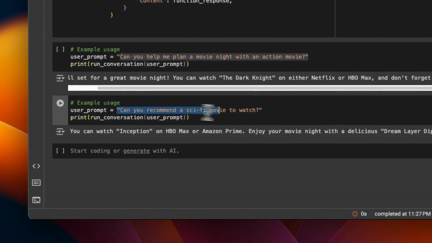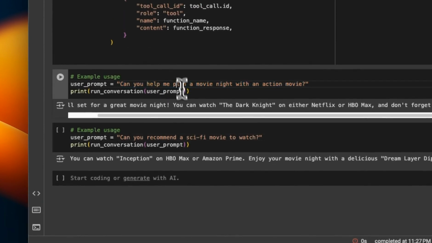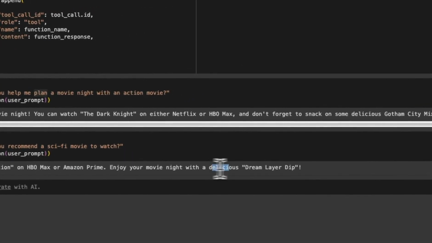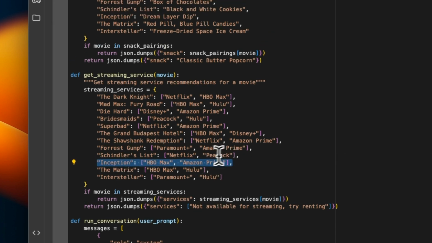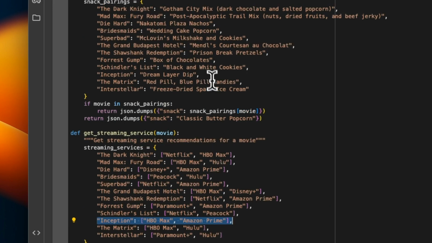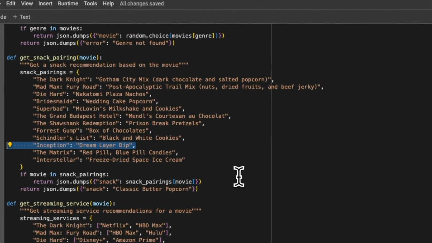Now, in the next one, I am asking for a sci-fi movie recommendation. So now, in this case, I'm not asking it to help me plan or anything, but it's actually smart enough that it says you can watch Inception on HBO Max or Amazon Prime. Enjoy your movie night with a delicious dream layer dip. And here we can confirm that Inception is available on HBO Max and Amazon Prime, as well as that's the snack that it recommended. So pretty neat. It actually is able to do nested function calls, which is pretty impressive.